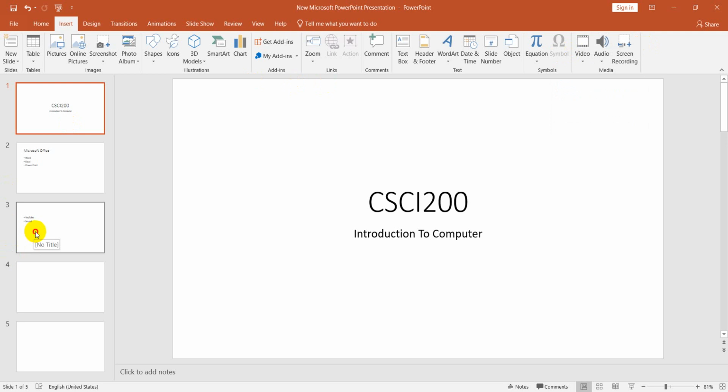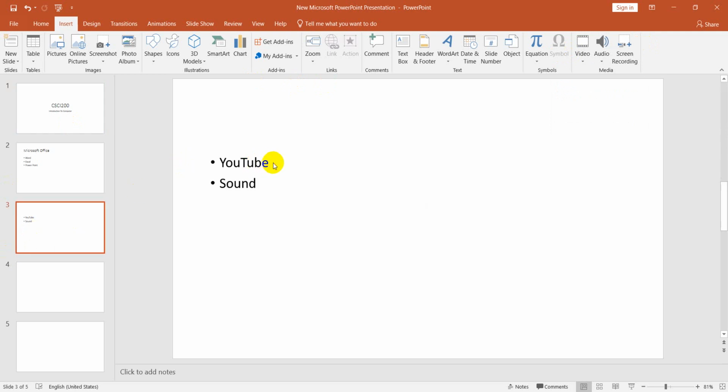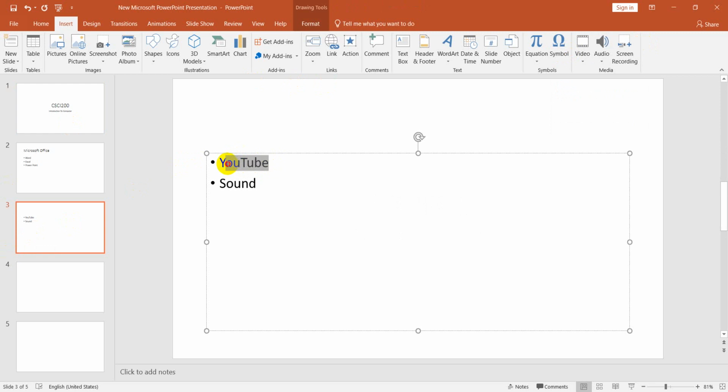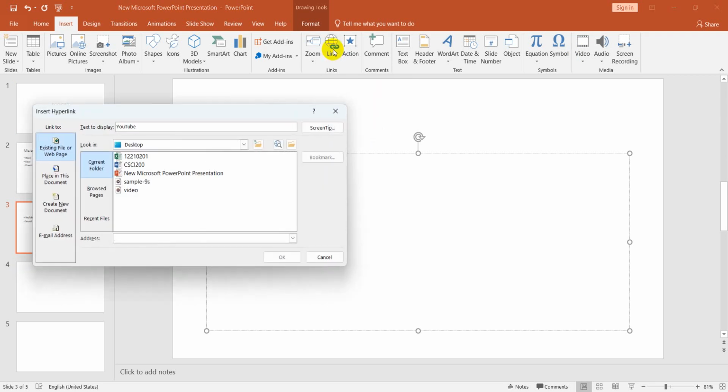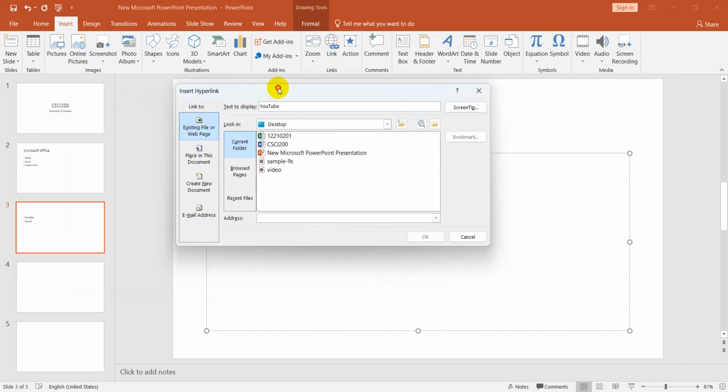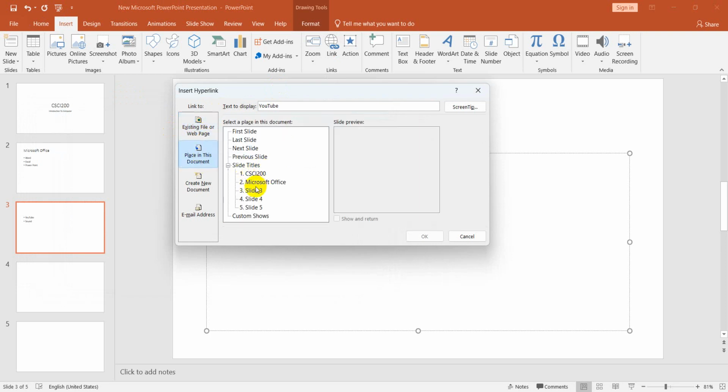So to insert a hyperlink, let's say I want to insert a hyperlink on the following word. So I select the text, then I click on link, and this is the same option explained in Microsoft Word, where we can insert a link to an existing file or a web page, or we can insert a link to a place in this document such as a slide, for example. That means if I click on this link, it will redirect me to the selected slide.